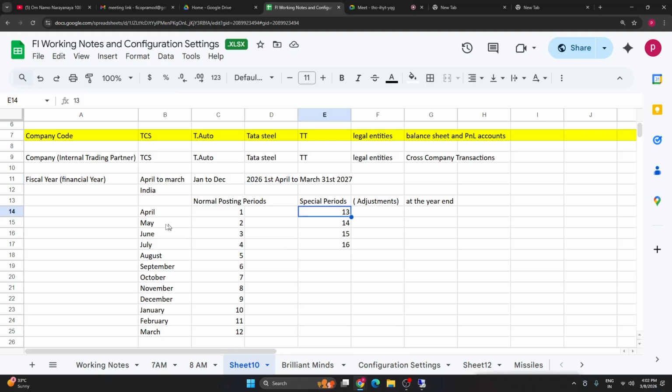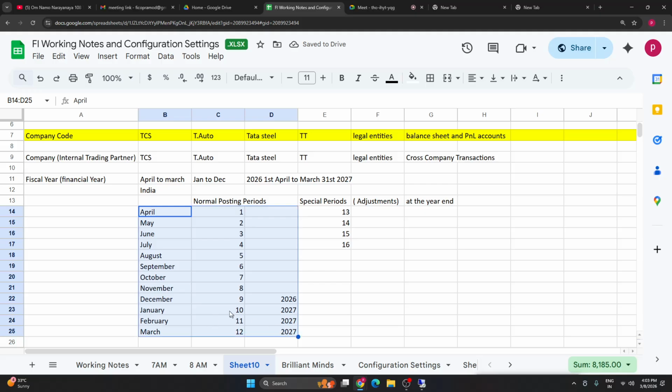So April, May, June, July, August, September, till December, it is the 2026 financial year only. You agree? From here it is going to the next year, 2027. The financial year is 2026 only, but the calendar is going to the next. These three months are going to the next calendar year. Of course, your financial year is 2026 only.